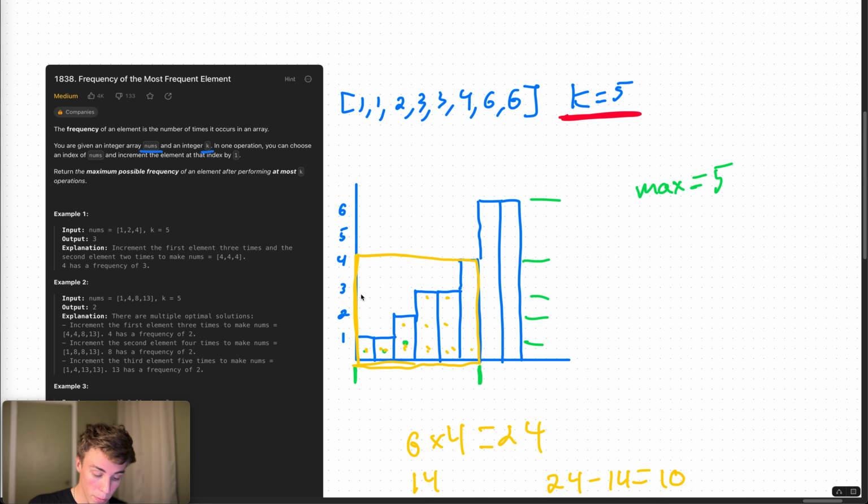I'll have to start moving up my start potentially, and I can move it up a little bit. I can move it up to here and recalculate what my area is going to be. 10 minus the difference of 1 and 4 is just going to be 7. So that's no good either. So 7 is no good. I'm going to move up one more time and subtract from 7 another 3, which puts me at a 4.